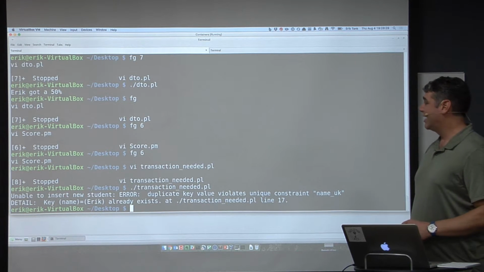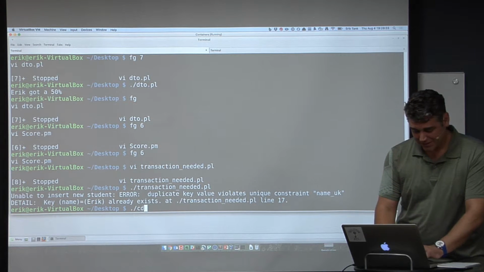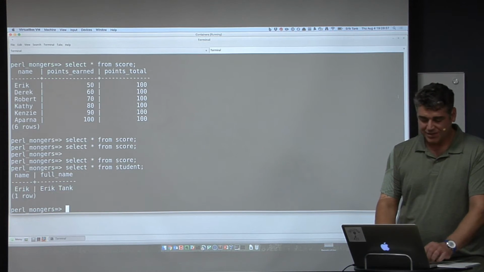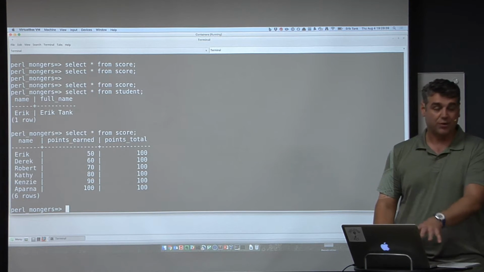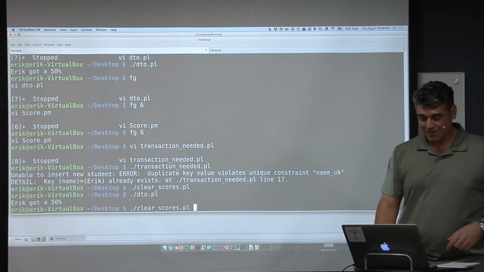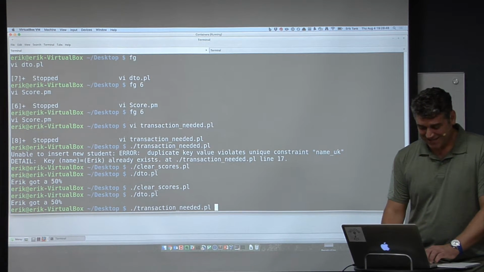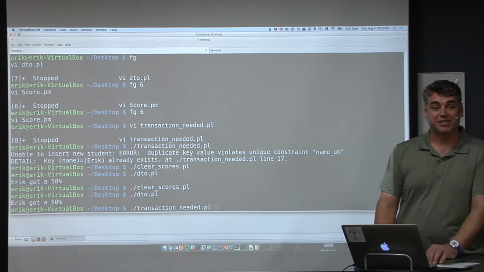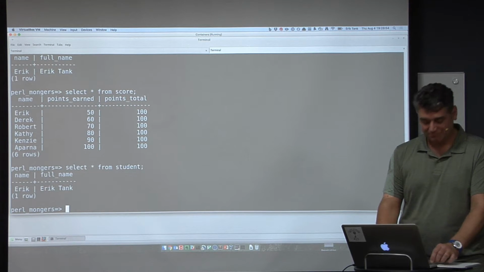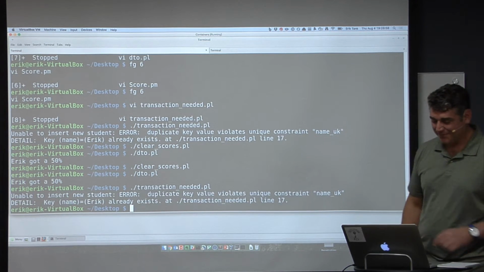And there we go. Unable to insert new student. Error. Actually, hold on. Let's do this first. I'm resetting the database so that we only have the 6 rows. So now let's not clear the scores. Do we need to know what's in the students table? Oh, the student table is unchanged. Yeah, thank you. But the students table is still just me. I'm the only student. So, transactions needed.